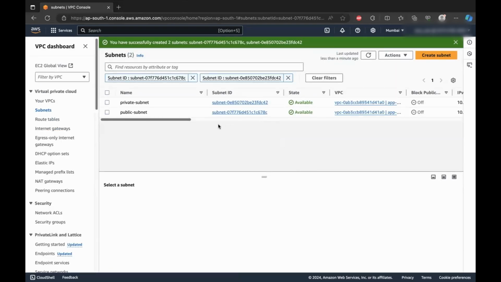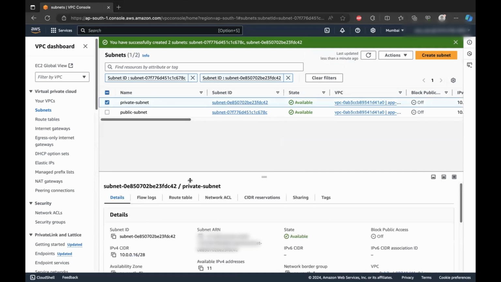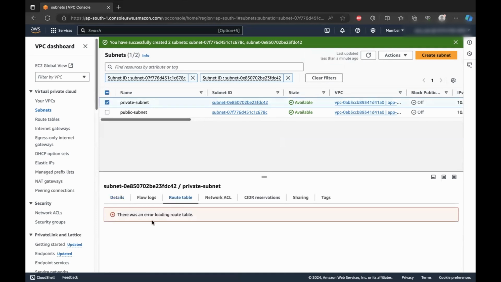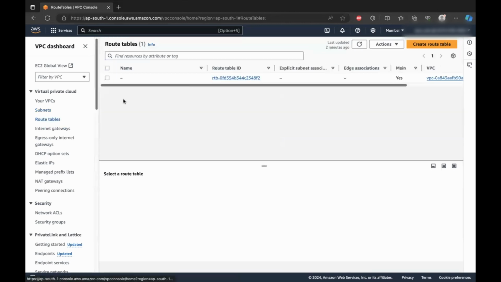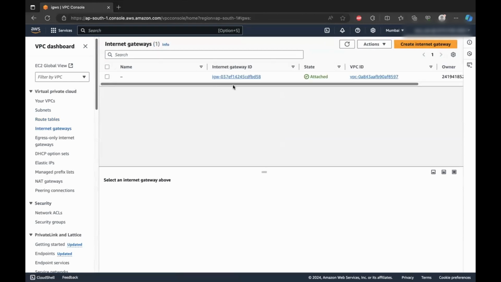The next thing which I need to do is configure routes. If I go into this, you can see it has not been configured. There is an error. So by default, all the subnets which you create will be tagged to the default route table. So we can create our own route table and configure routes. But first thing, we just need to create an internet gateway for our public subnet.